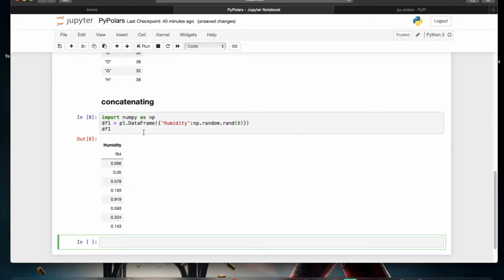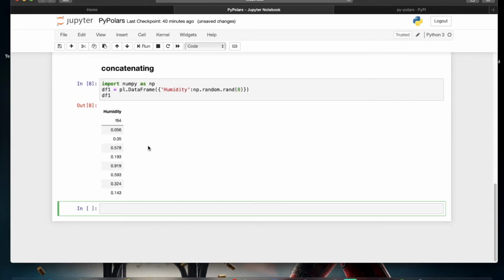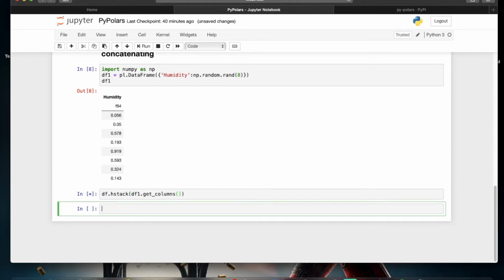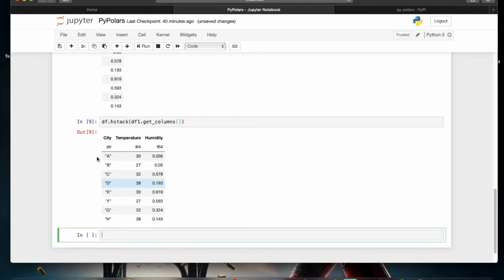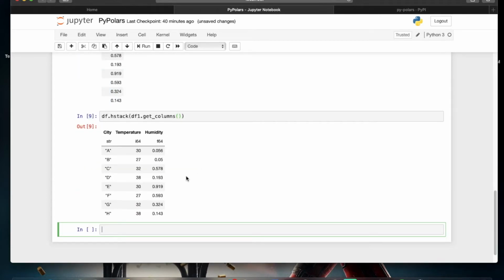So Pypolars gives you two things, vertical stack and horizontal stack, h stack and v stack, same as pandas. So you can do it like df.hstack(df1.get_columns()), like which columns you want to merge with. So you can see that it has successfully merged this stuff. You can see that humidity is float, so it is giving you float 64, int 64, and this is string. So great.